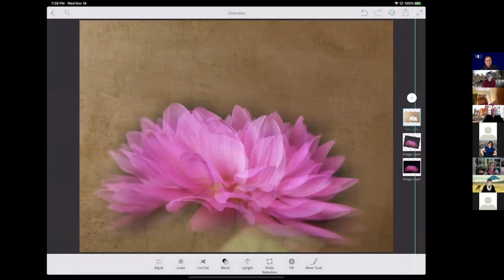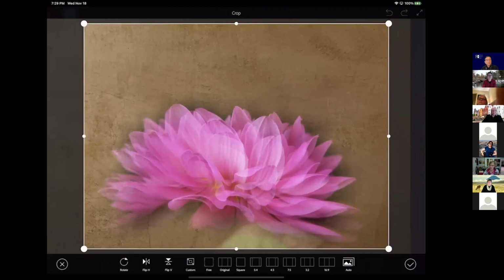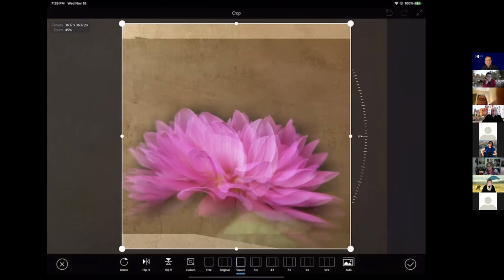So if I'm happy with this, say I want to go ahead and make something out of it, I would save this out and take it into an app that would allow me to, wait, I'm backing up there. I want to crop this. And I just saw my crop tool at the top here. I'm going to crop it into a square because I like square formats.